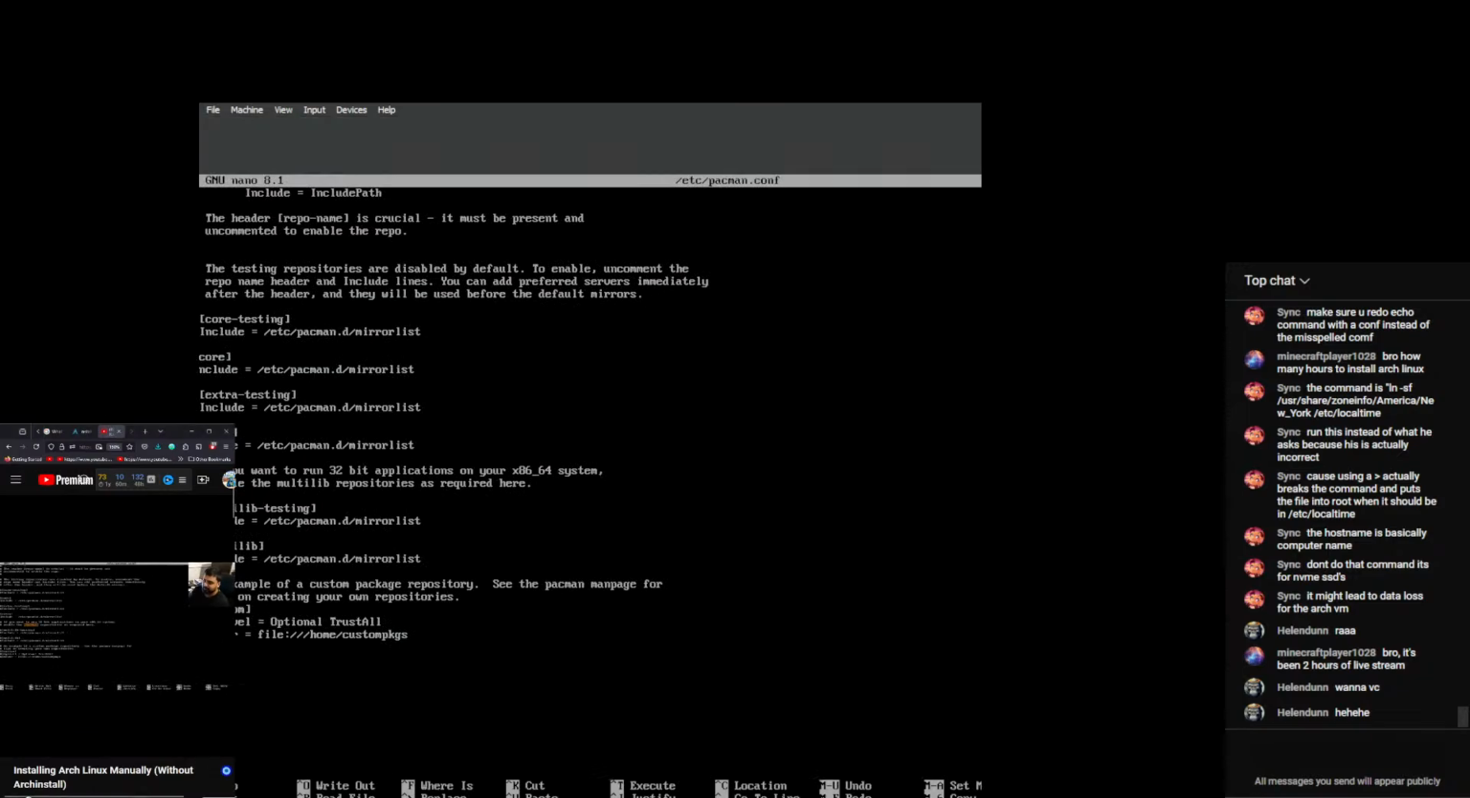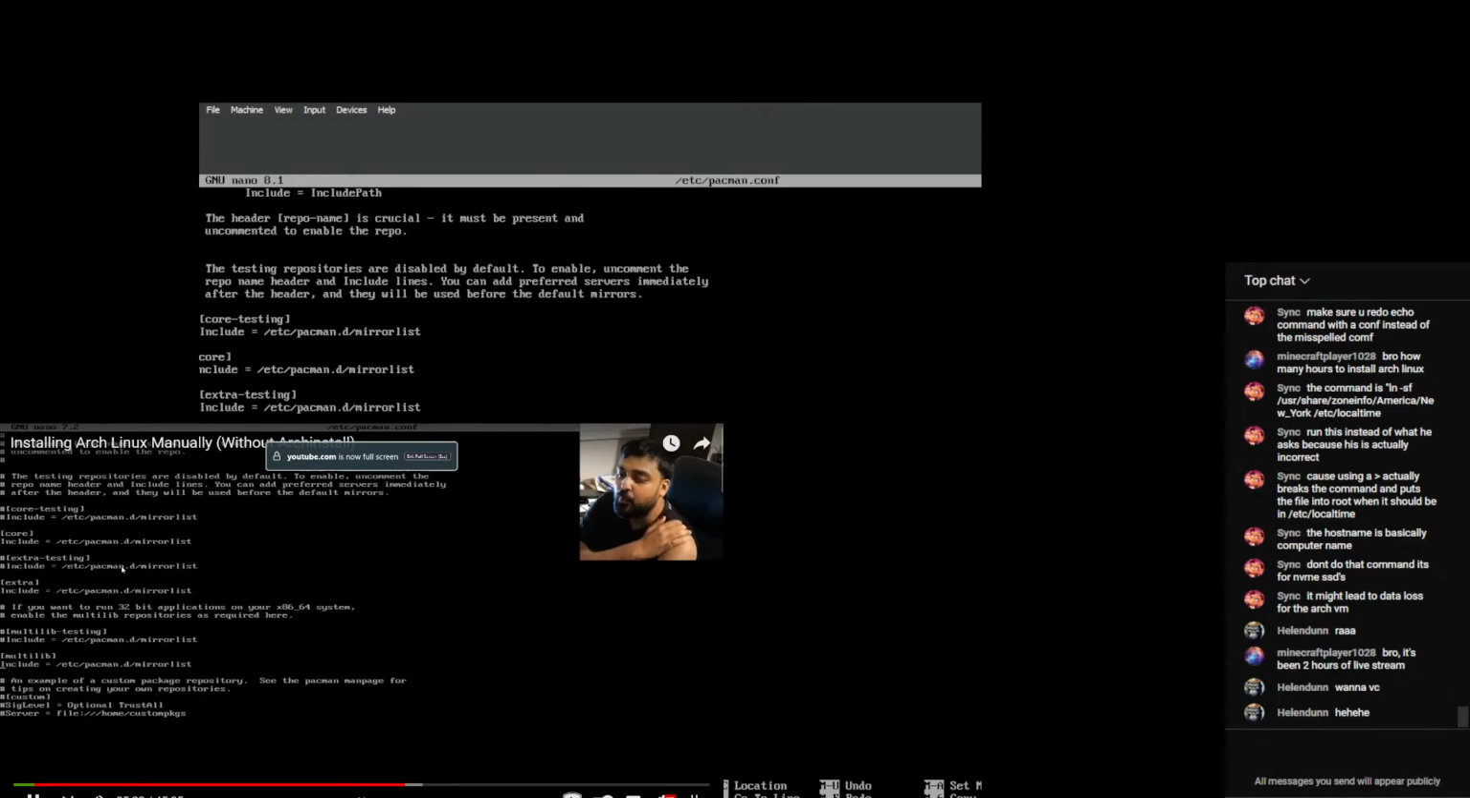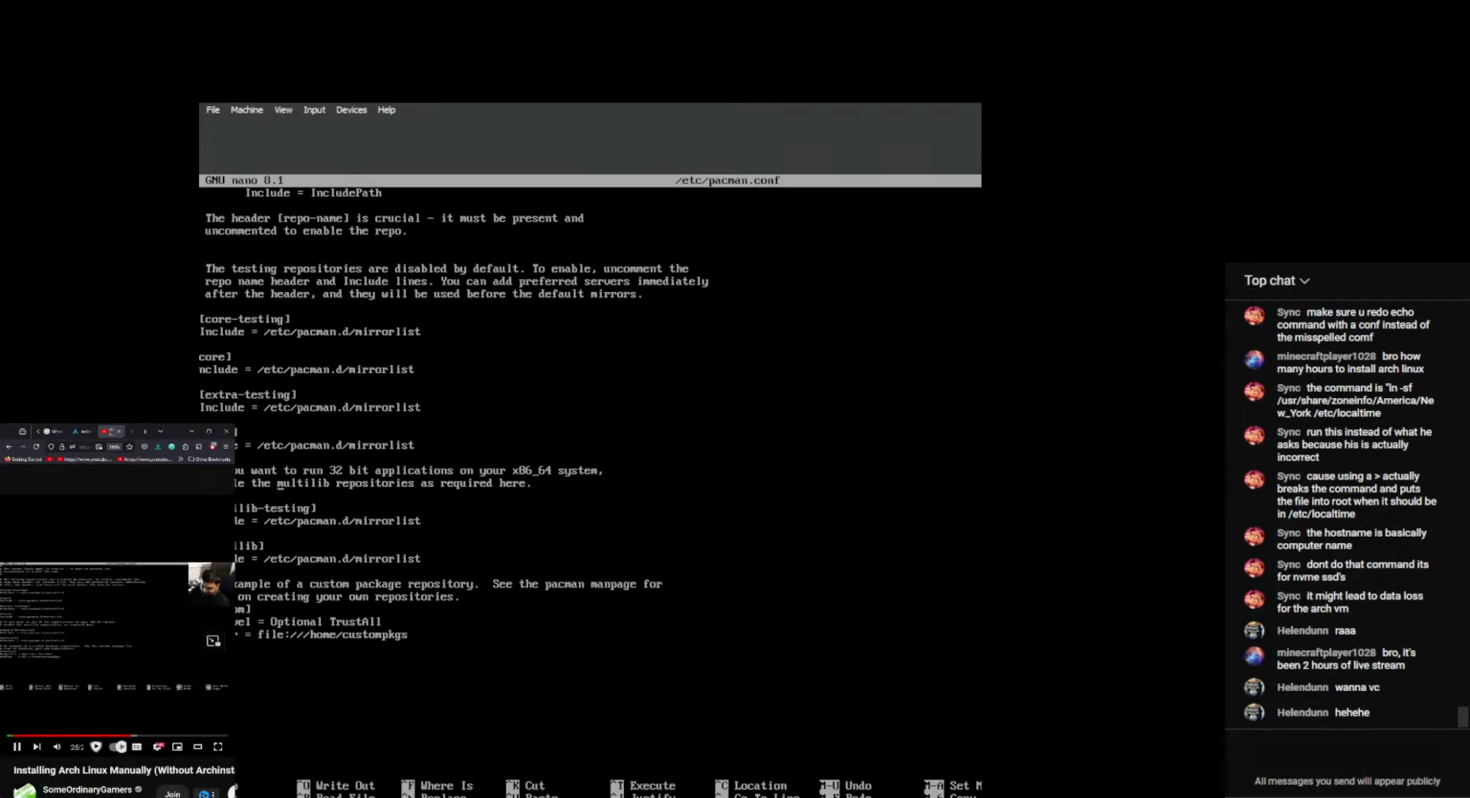And inside over here, you'll notice you have multilib testing. Get rid of the two pound signs before multilib and include. You might be like, what if I don't want to? Just do it to get the 32-bit support, okay?